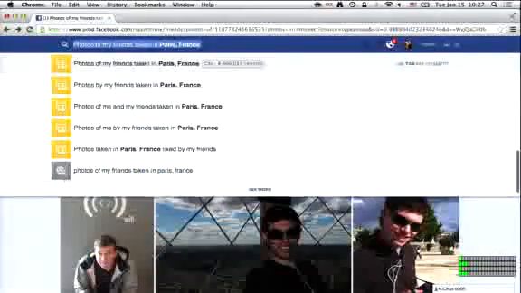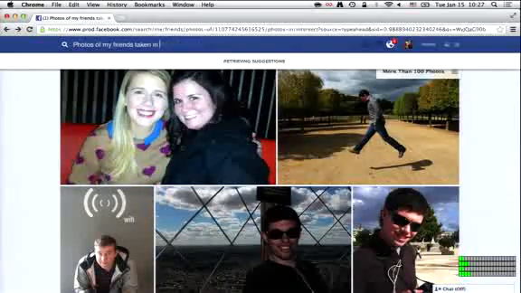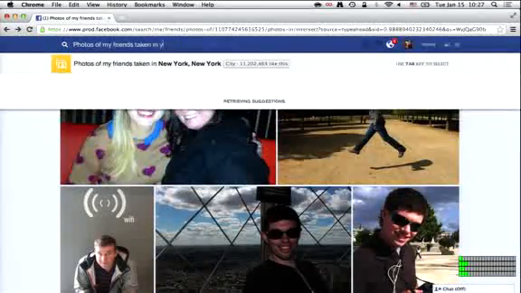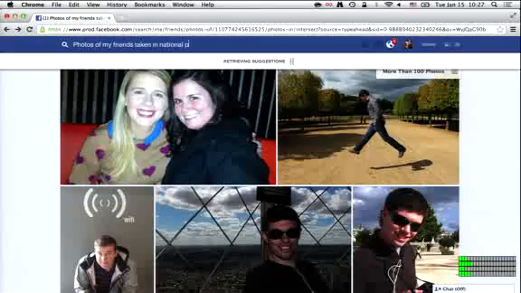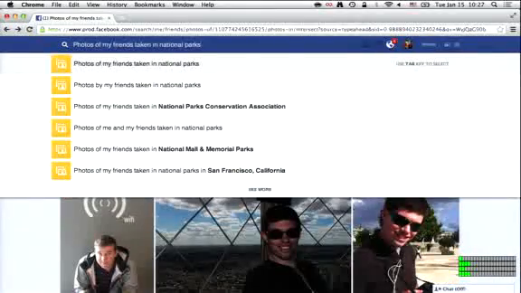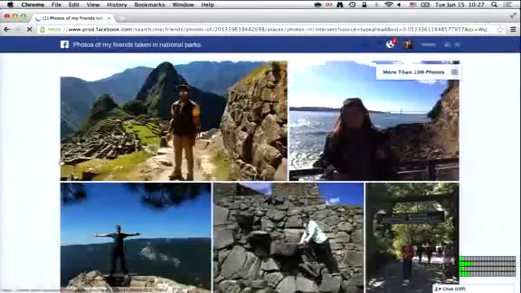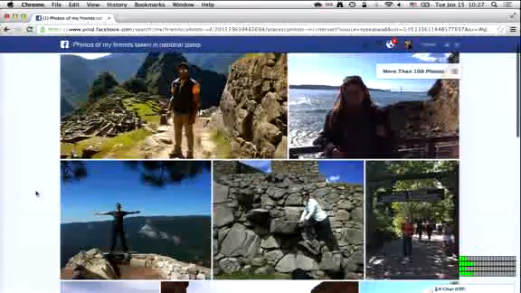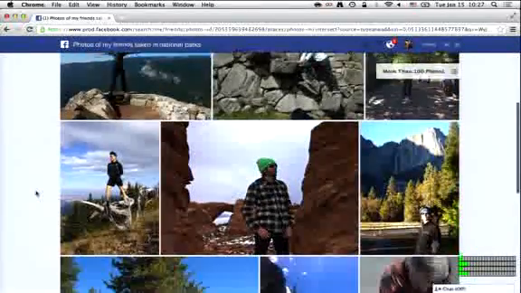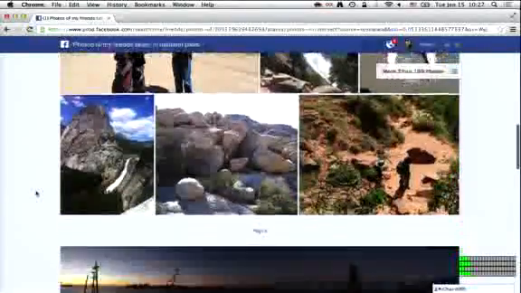Or how about, a lot of my friends like hiking? So let's try and see photos in Yosemite Park. Or actually, let's just try national parks in general. Photos of my friends taken in national parks. There we go. Now you'll see this is Machu Picchu, I think, and Yosemite is indeed in there. You can see my friends are really outdoorsy.